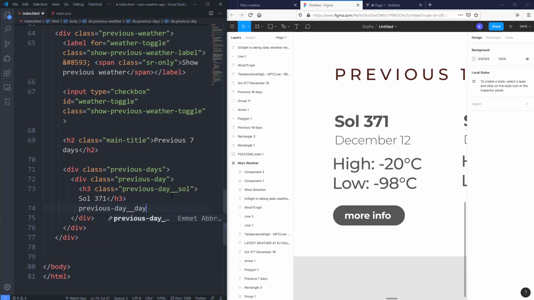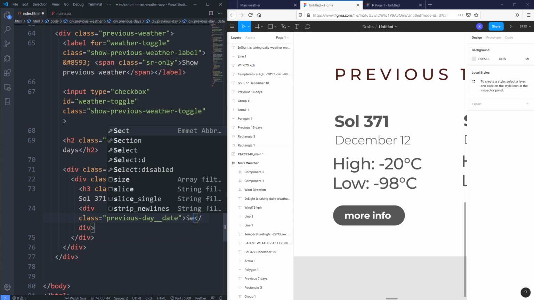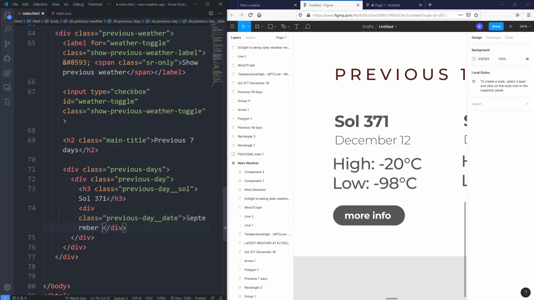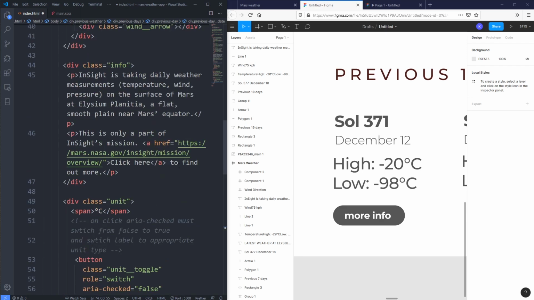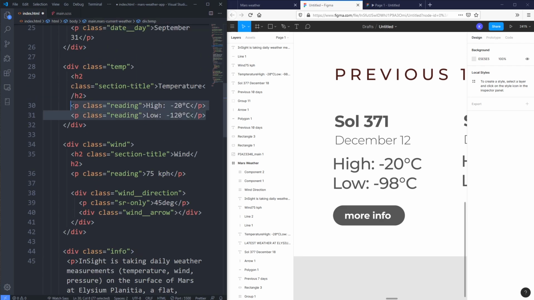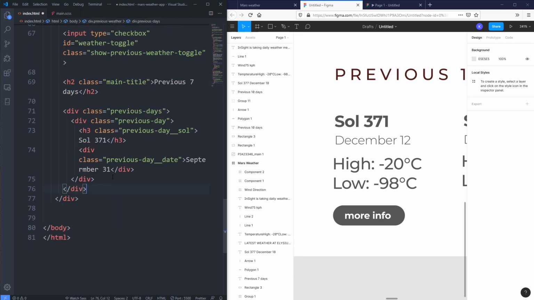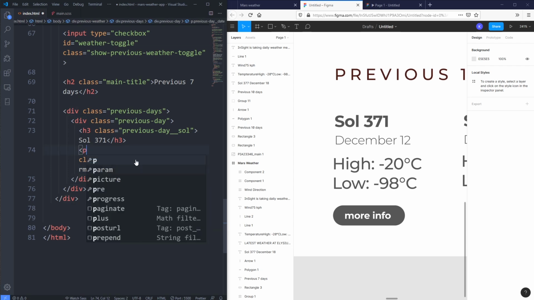Now is where I could do day. We'll put date. I don't like the previous day. Whoops, we want to put a dot at the front of that. Date like that. So again, what was it? September. I think we used September 31st. And then actually I'm going to come up to here just to steal that from there. Previous day. Oh, I did that as a div. I don't want that as a div. I want that as a paragraph.